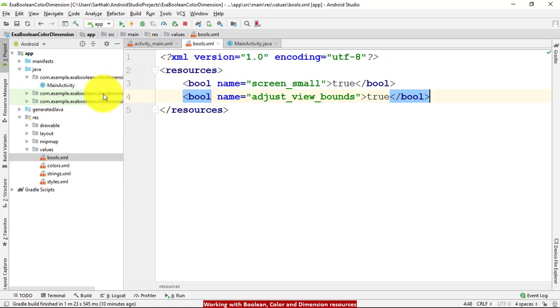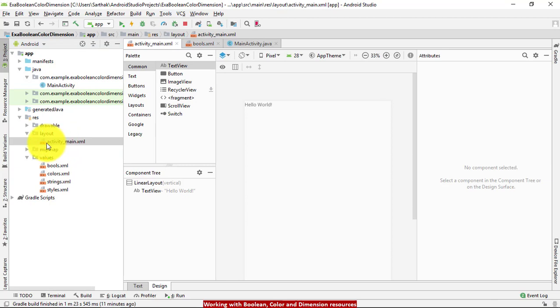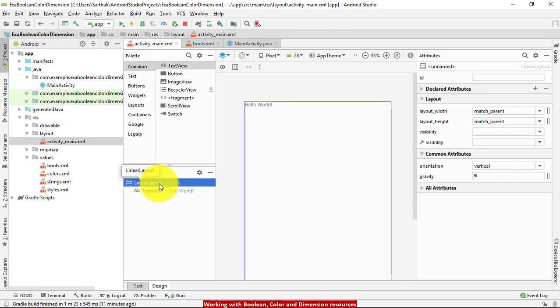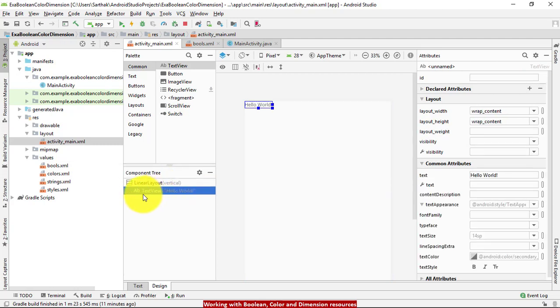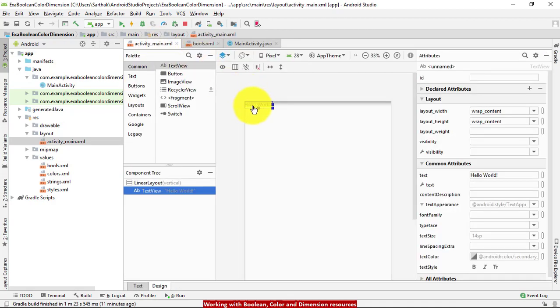Step number 1 is open layouts and click on your current activity name. So I have activity_main.xml. I already pre-configured it with a linear layout and vertical orientation, and one text view is already inserted by me. Here I am going to access my Boolean value, screen_small, in the text view.